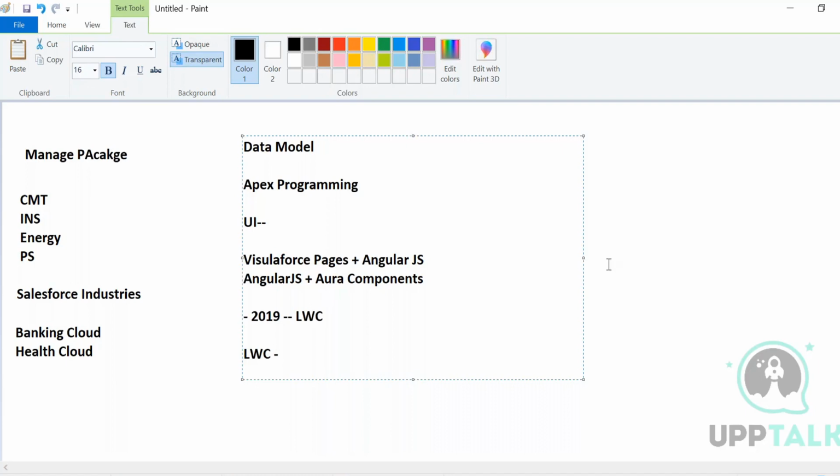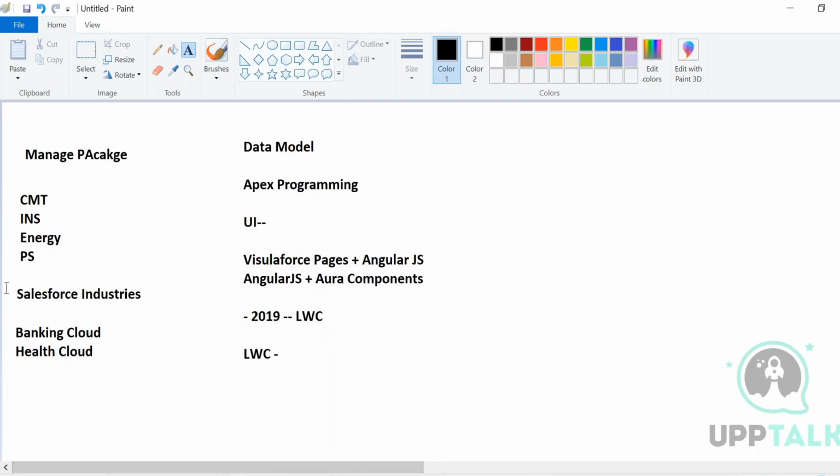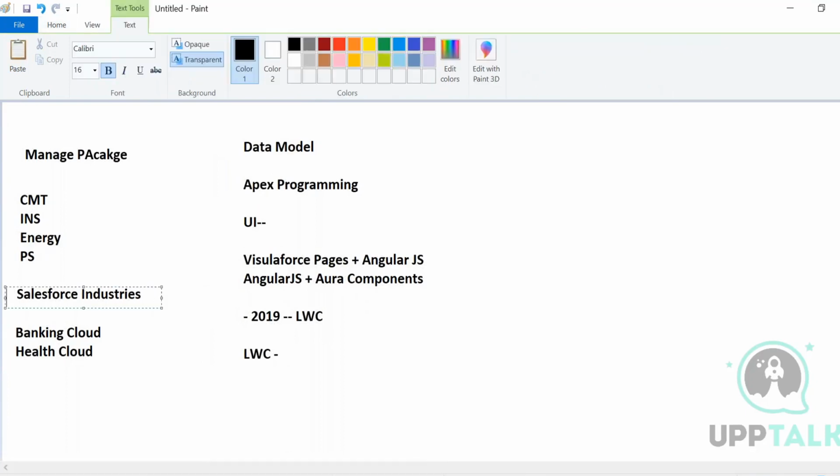Okay, so why Velocity? Why Salesforce? Now we should say Salesforce Industries. It is called Salesforce Industries because Velocity is specifically the solution provider for different industries, different verticals, what we discussed, right? Salesforce added the power of tools like the CMT tools, energies, and public sector tools. With Salesforce, they named it Salesforce Industries.